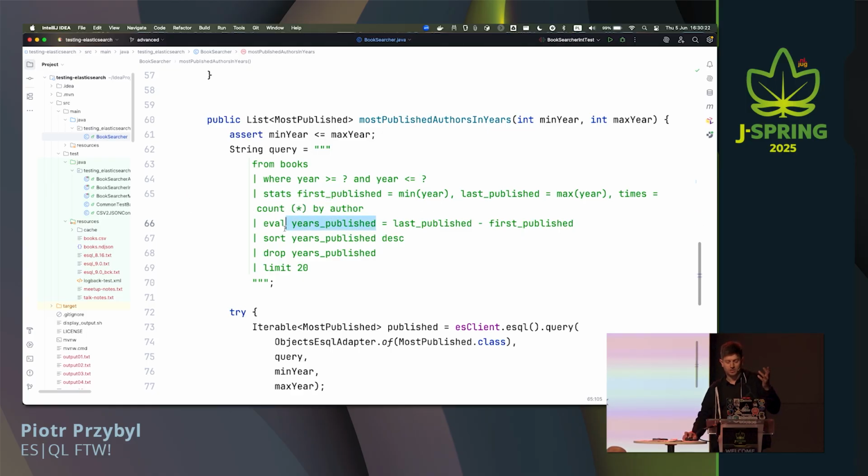I can evaluate some fields, just sort using this newly calculated field. Then I can drop it because I don't need it anymore. I just needed it for sorting, for example, right? So it's not cluttering my wire or something. I just don't see it. But the interesting thing is this.